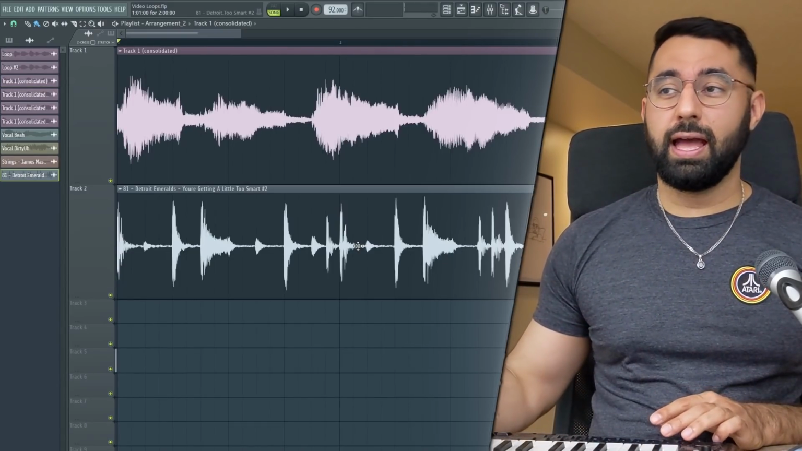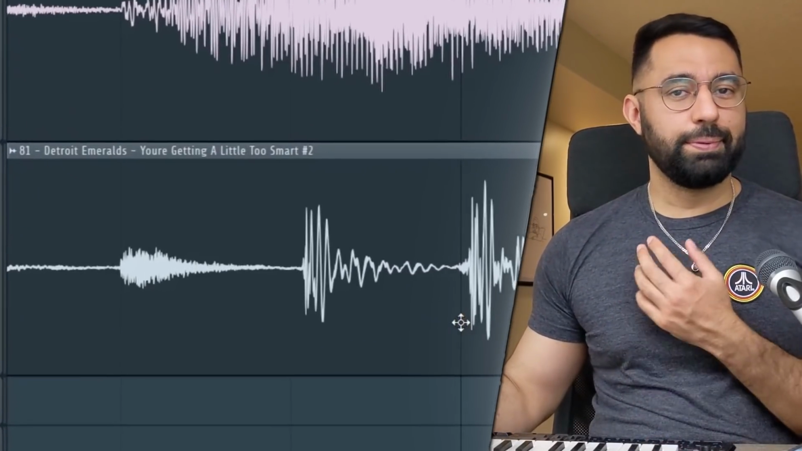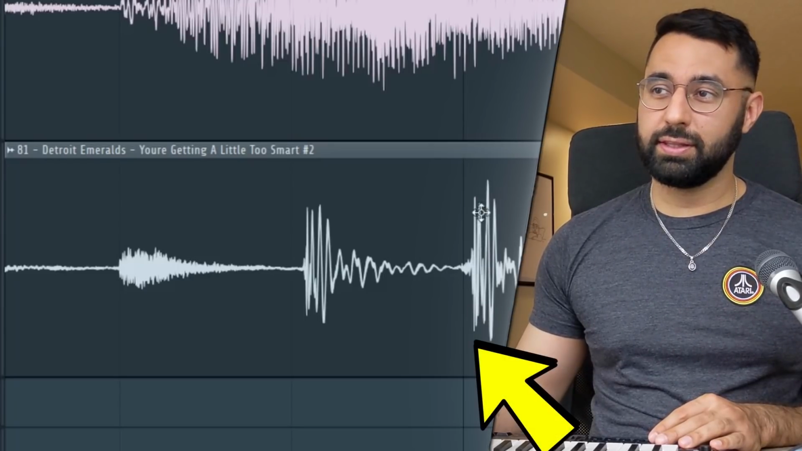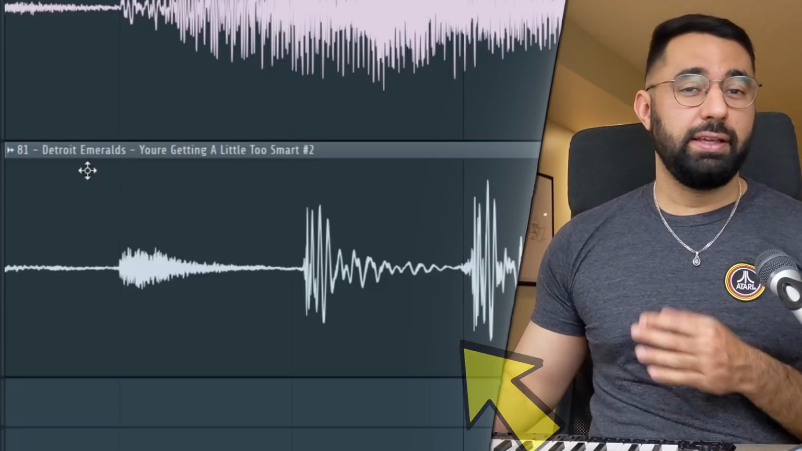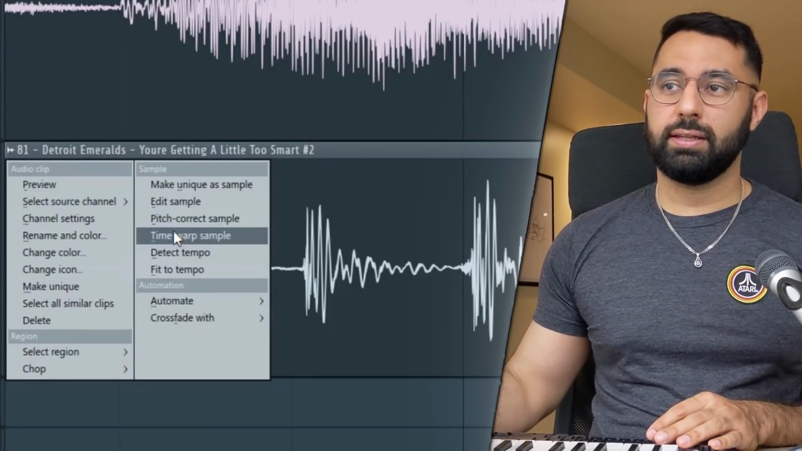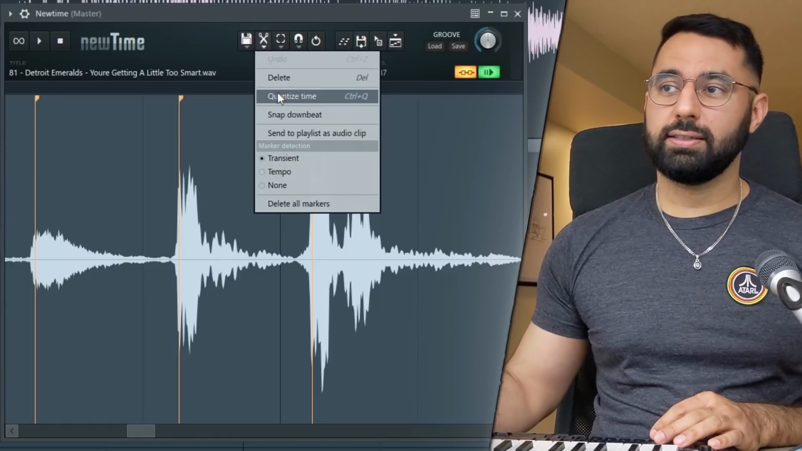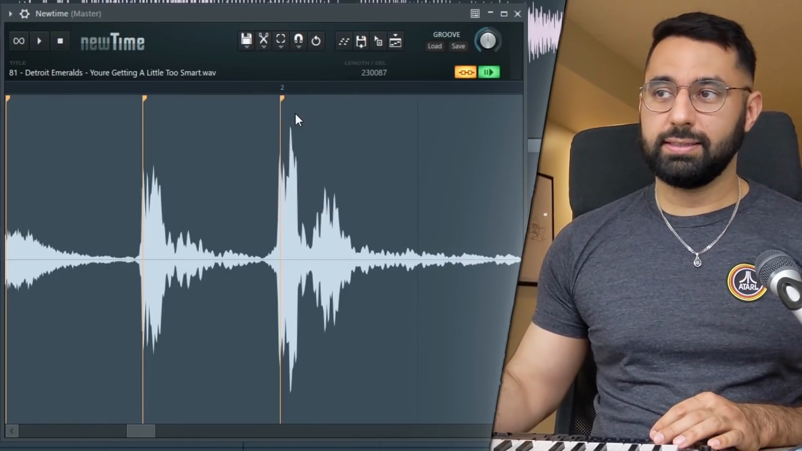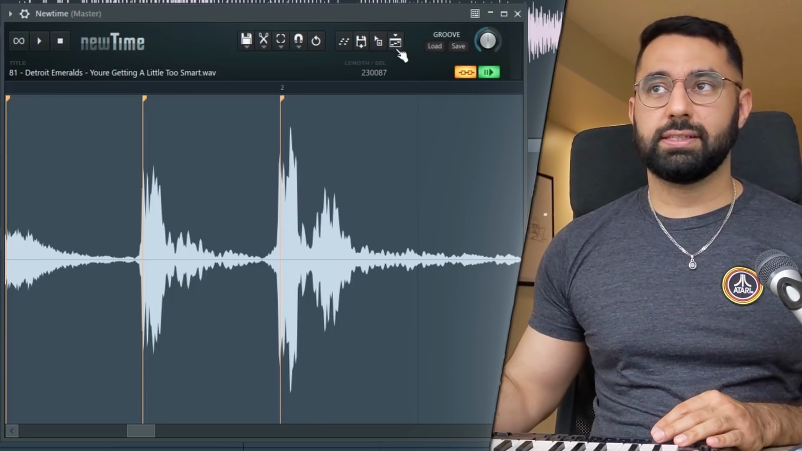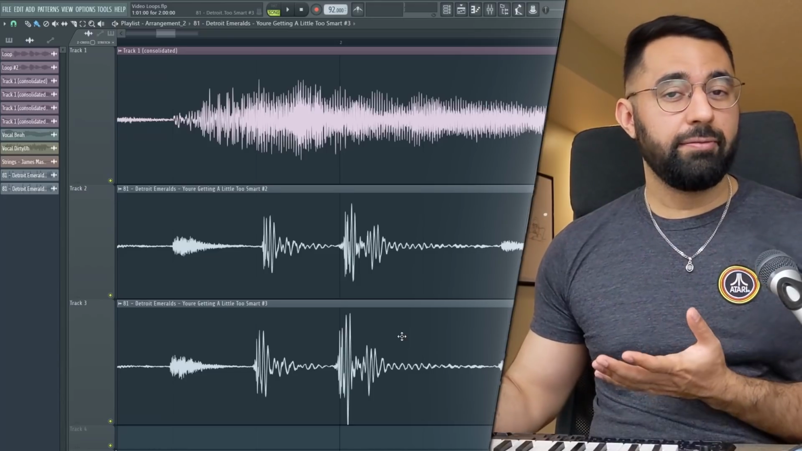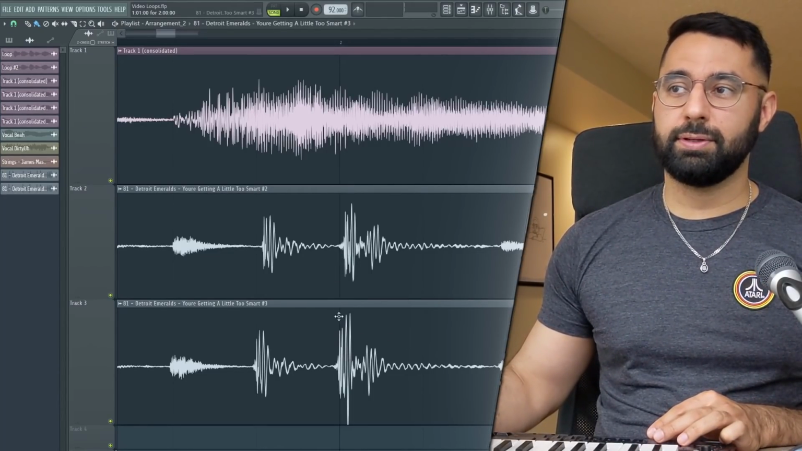If, for example, you have a loop where the instruments within that loop aren't perfectly on time, let's say I have this drum break here and I want this note to be perfectly on grid, so I want to bump it left slightly here. I can easily just use NewTime by going into time warp sample again, and I go into edit and I select quantize time. You guys can see everything's going to snap onto grid and have perfect timing. After this, I would just select send to playlist, and now I have my perfectly quantized drum loop right down here. And you guys can see the timing difference in between the two.